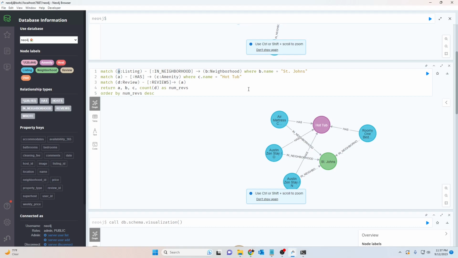That's the end-all, be-all for us: having a hot tub at our Airbnb. So we're going to make sure that we find all the things that have hot tubs as the amenity. So anyway, we're going to take the same listings that we just called out for only being in the St. John's neighborhood, and we're going to say, okay, now we have to have a hot tub, and we're going to save that again in A. So now at this point, A is only things that are in St. John's and have a hot tub.